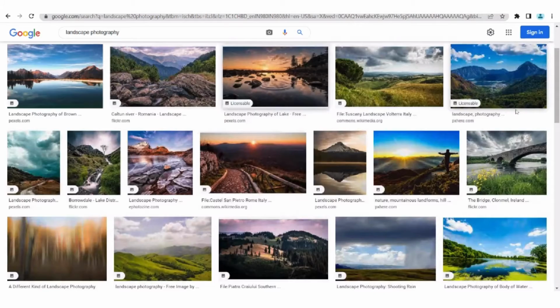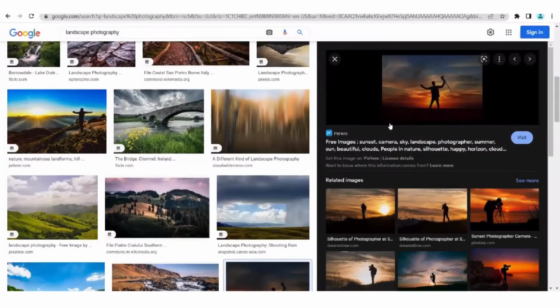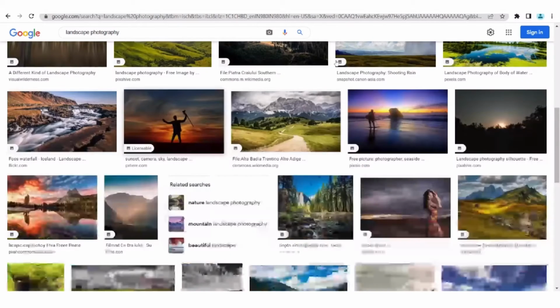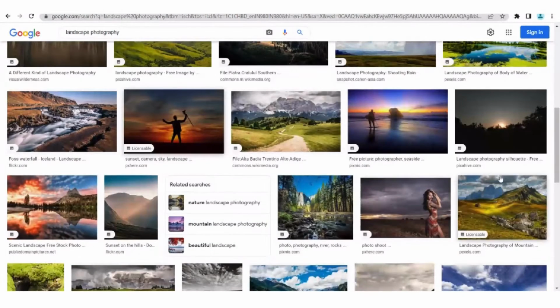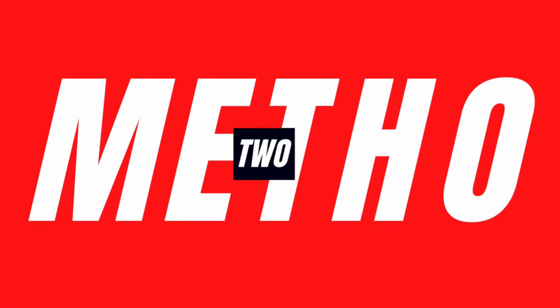So yeah, these are various images. You can see there are such beautiful images here, and there are different sites that these images result from. So you can check these images out. You can do a lot of searches, a lot of different references from here.